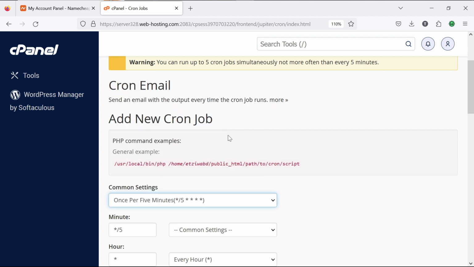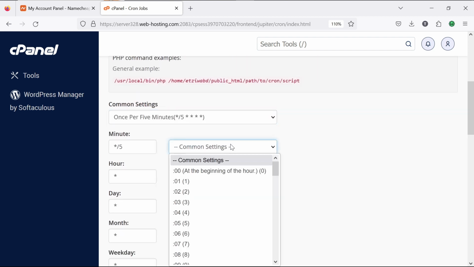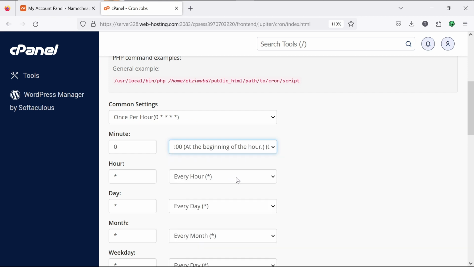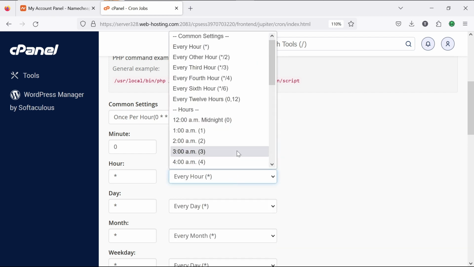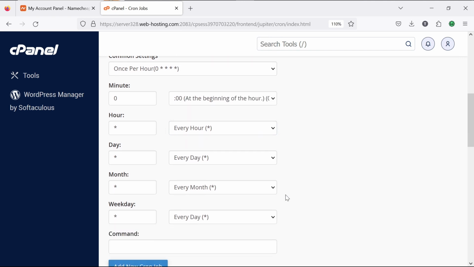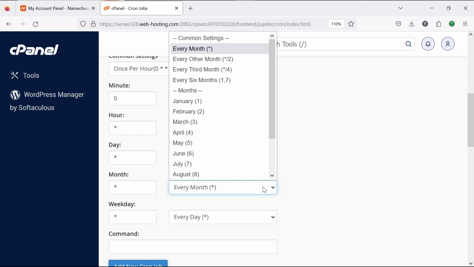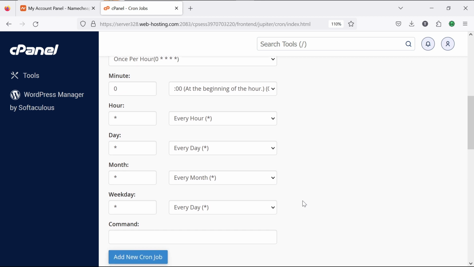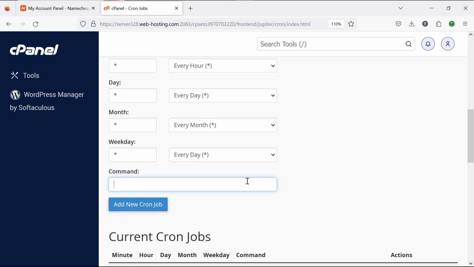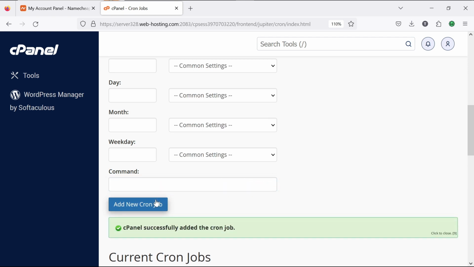Once every 5 minutes, at the beginning of the hour, every hour, minute every minute, month every month, weekday every day. Then for the command, you're going to paste it right here. Once you paste it, you click on add new cron job. So that has been added successfully.